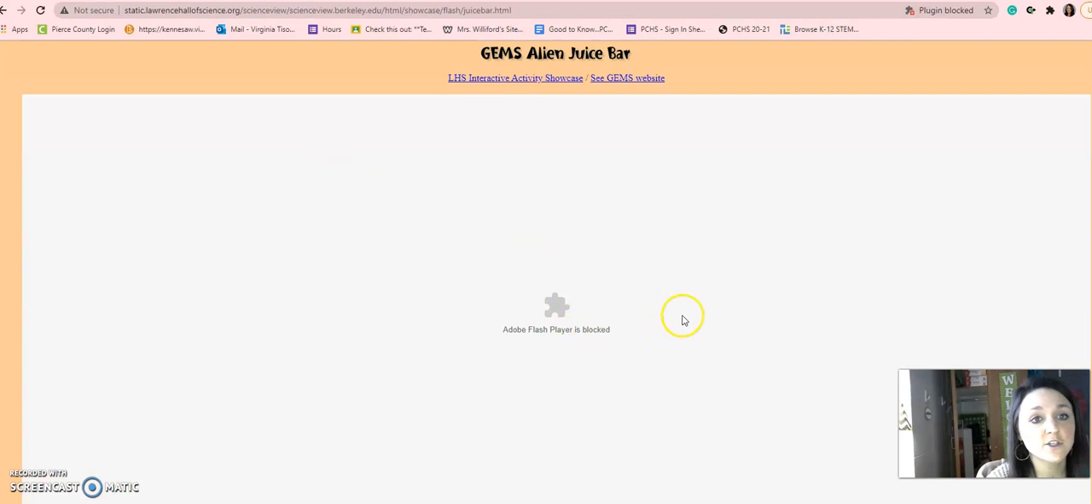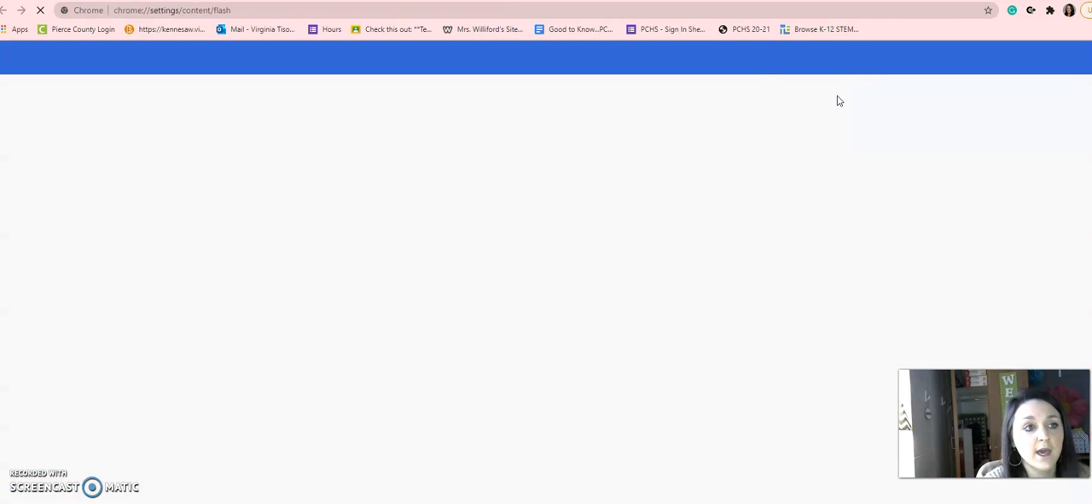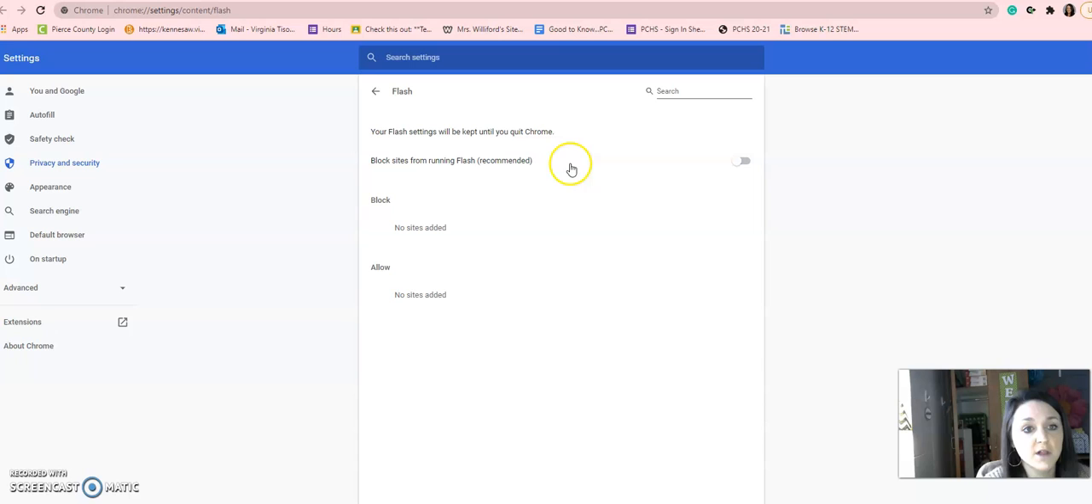It's going to show that it's blocked. So let me show you what we do if it shows that it's blocked. Here's how you have to do it. You come to the little puzzle piece in the top right, you hit manage, and when it comes up it says block sites from running Flash. Click that. Now you're done.